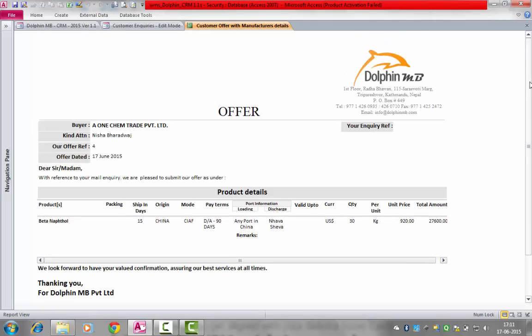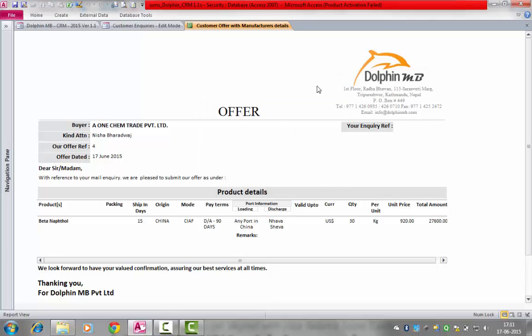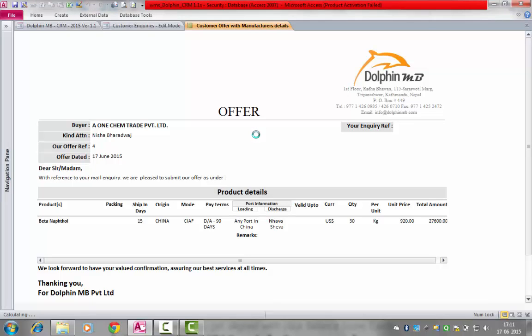Okay, now you can send the offer by clicking on the email button here, choosing the format in which you want to send this offer, PDF, say OK, and this offer becomes a PDF attachment to your email, Outlook email.